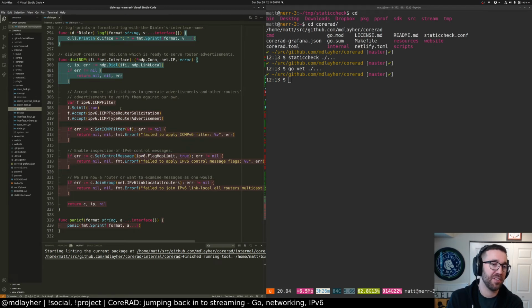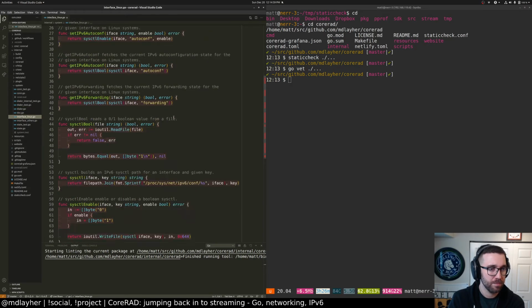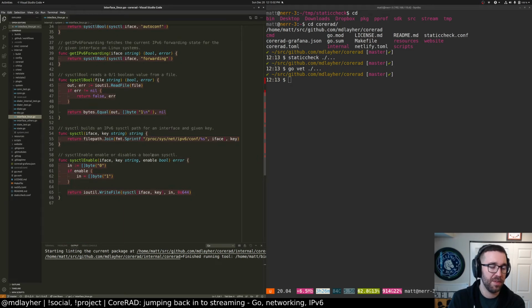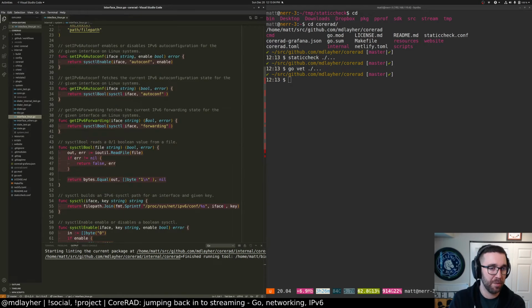Yeah, here's the stuff that will actually set up the ICMP filters and such. There are integration tests as well, so this actually should all have coverage if you run it with the right permissions. Same thing here. This reads stuff from the proc file system.